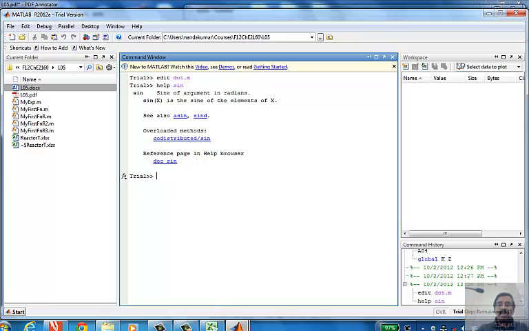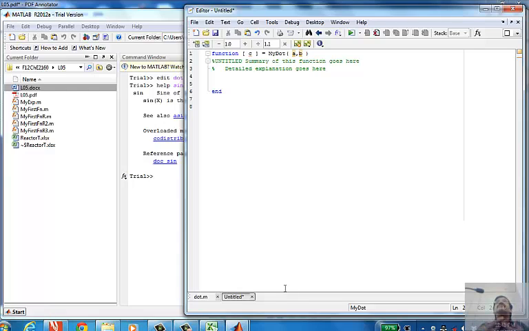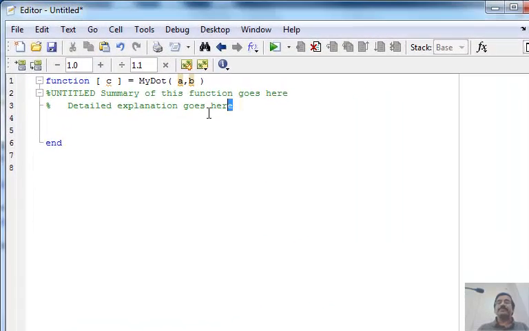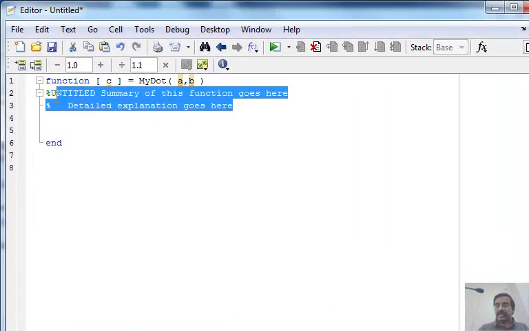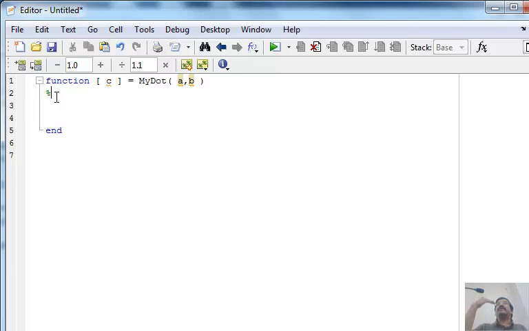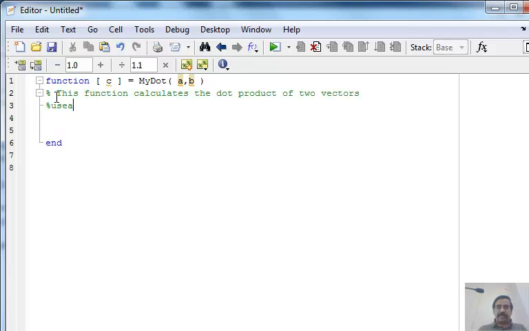In the same way, when I write a function, I need to be able to help the other user of this function understand what it means. So I can put those helps as comments. Percent sign is a comment, and any comment that follows immediately the function line will be treated as the help. So I can put: this function calculates the dot product of two vectors. Then you can say usage. How do you want to use it? C equals my dot A comma B. That's how you would use it.